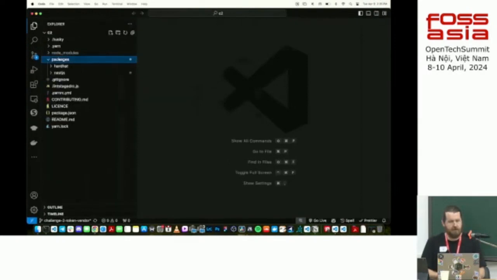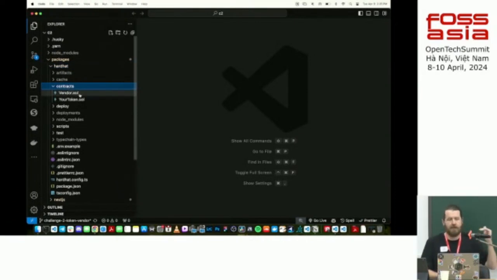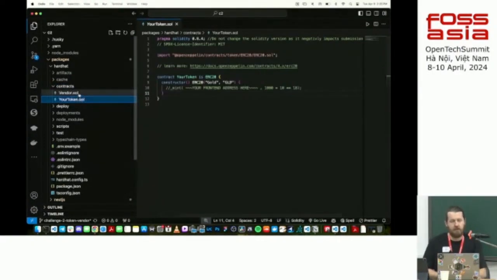So here we have just the standard Scaffold ETH project. Inside the hard hat folder is where we're going to spend most of our time today. And then inside the contracts folder, we have 2 different contracts. We have a vendor, and then we have a token, right? So the cool thing is you can deploy contracts, and you can inherit contracts and kind of connect them together. So that's kind of what we're going to be doing in a little bit here.